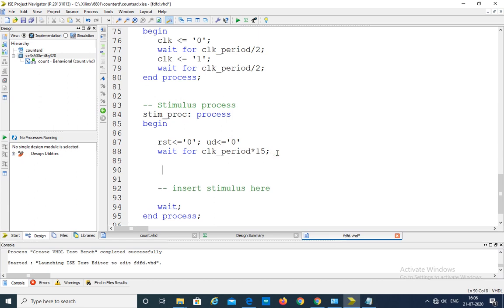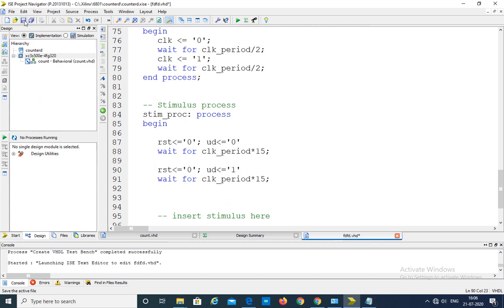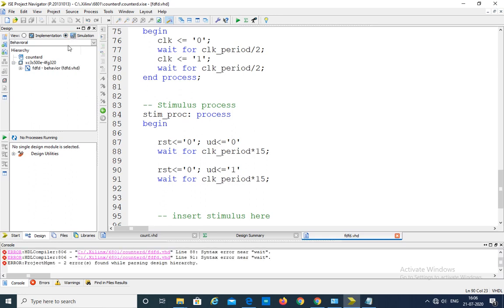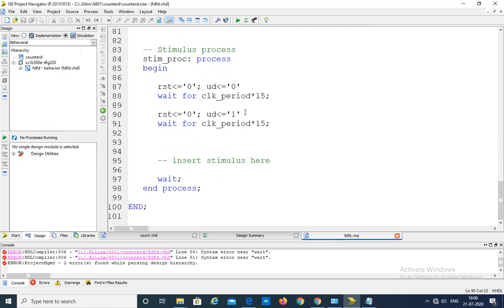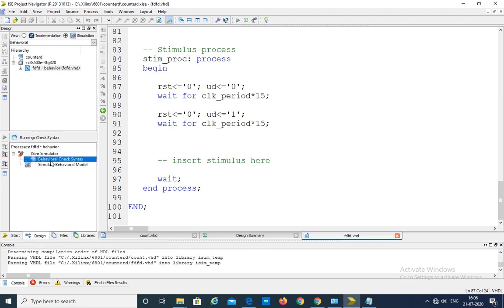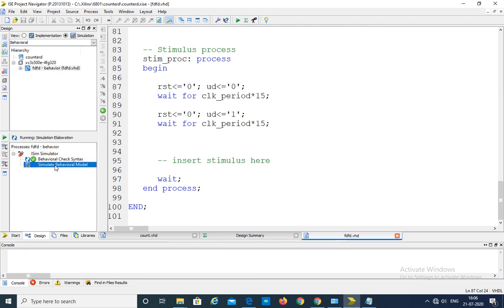After that we are going to make down count operation by writing reset pin is equal to 0 and UD pin as 1. If UD pin is 1, then it will start a down count. Now we'll see. Save this one. Click on simulation. Here we forgot to keep these things. Save. Behavioral check syntax. Now click on simulate behavioral model.